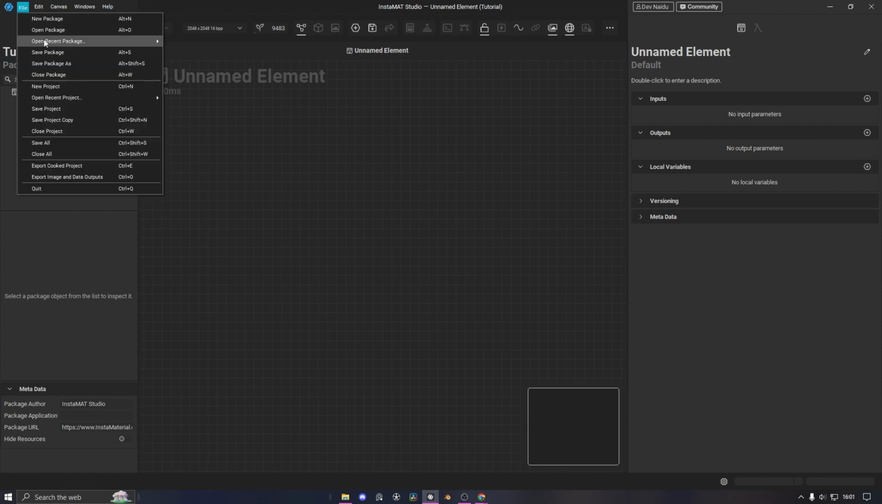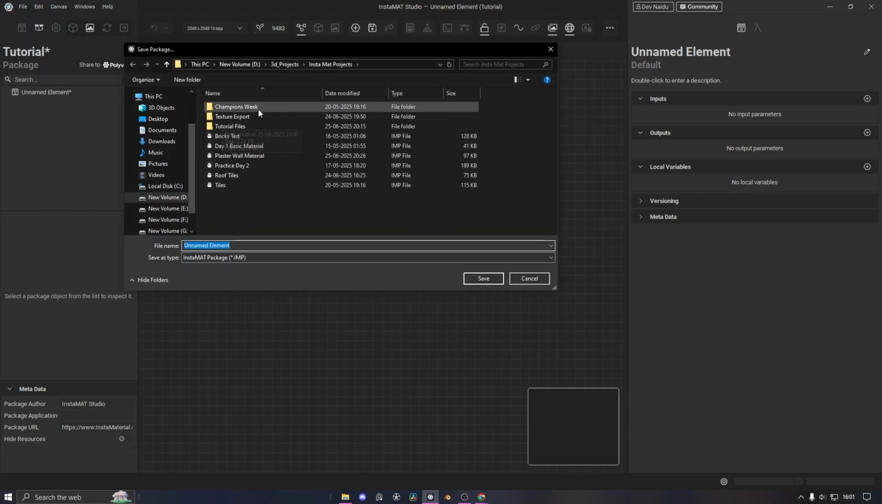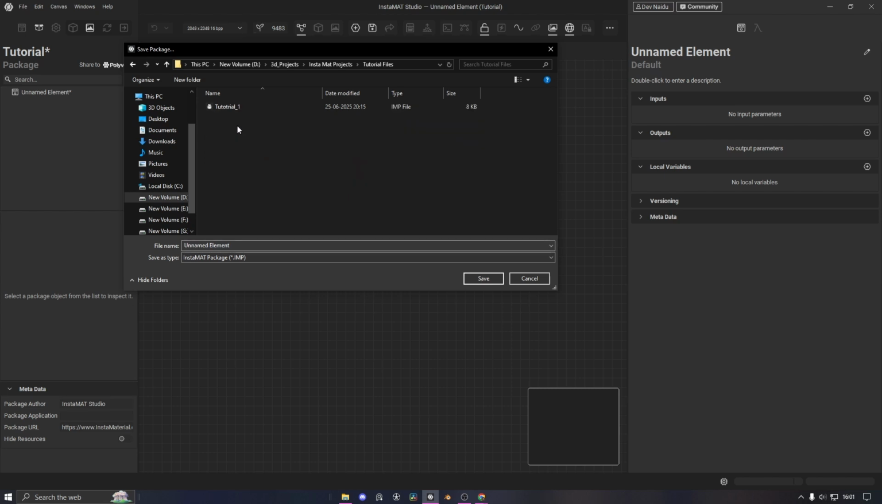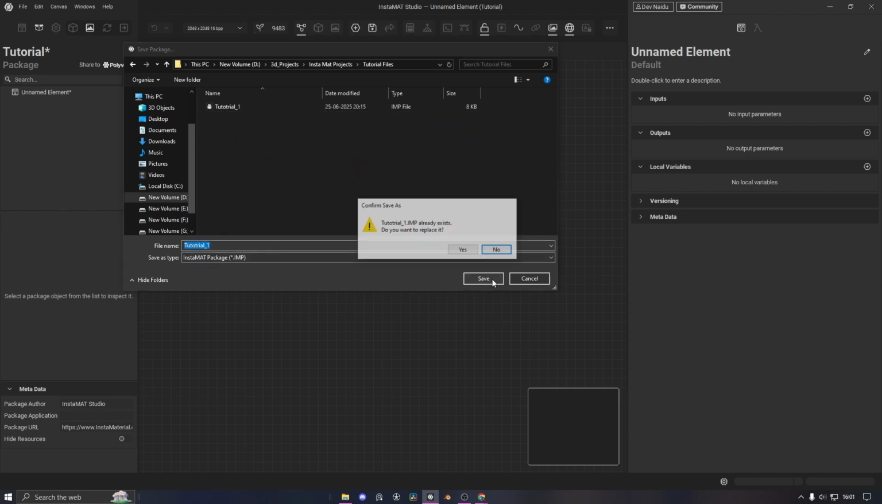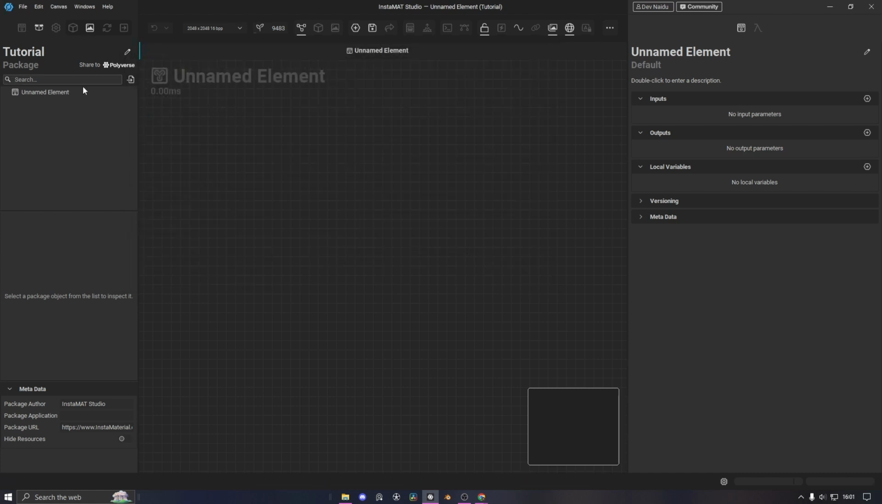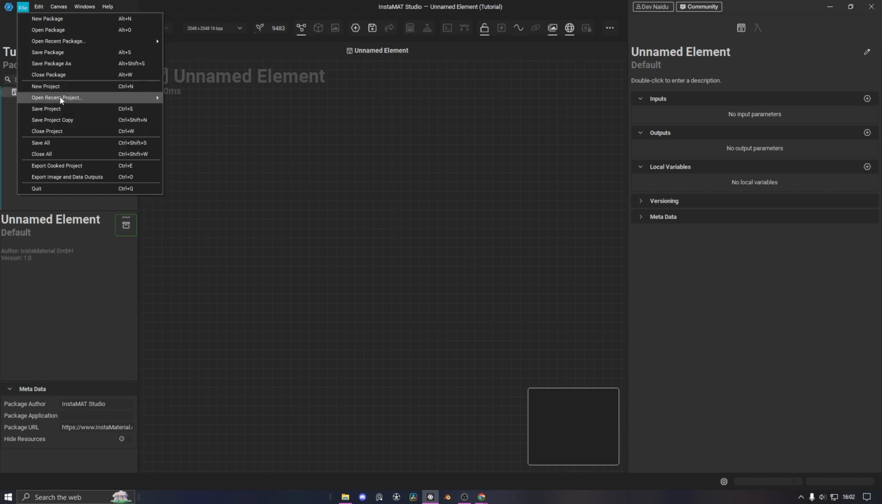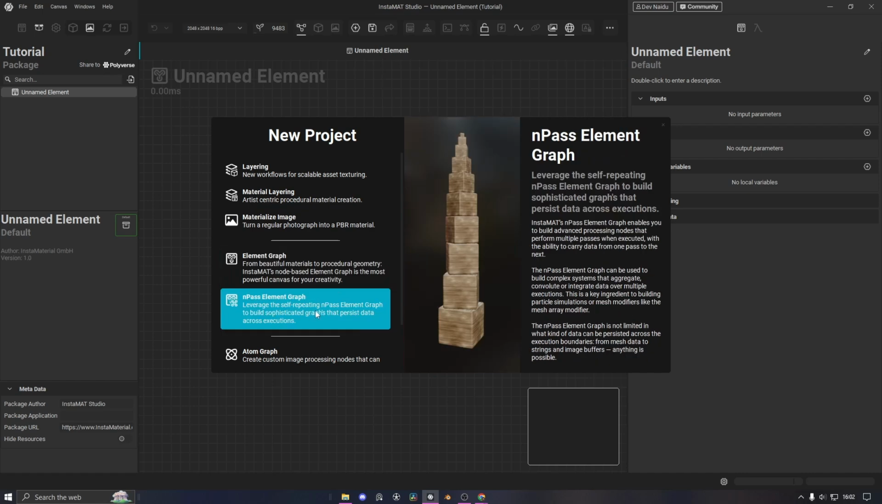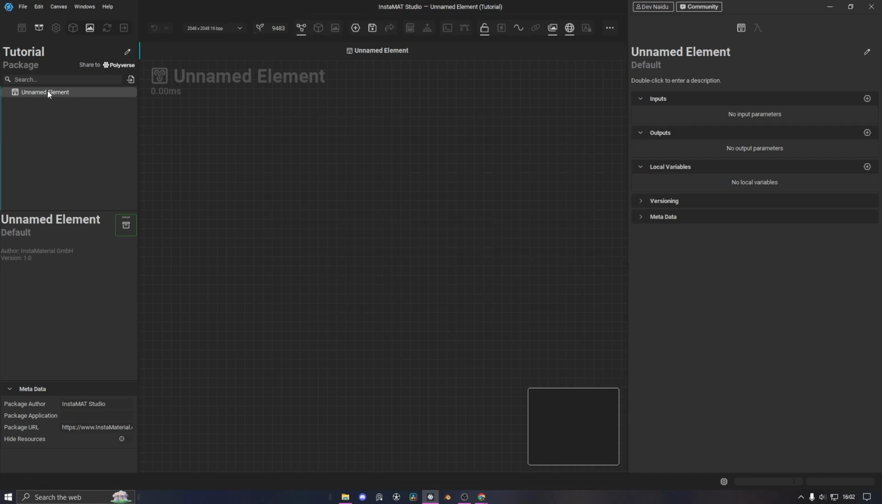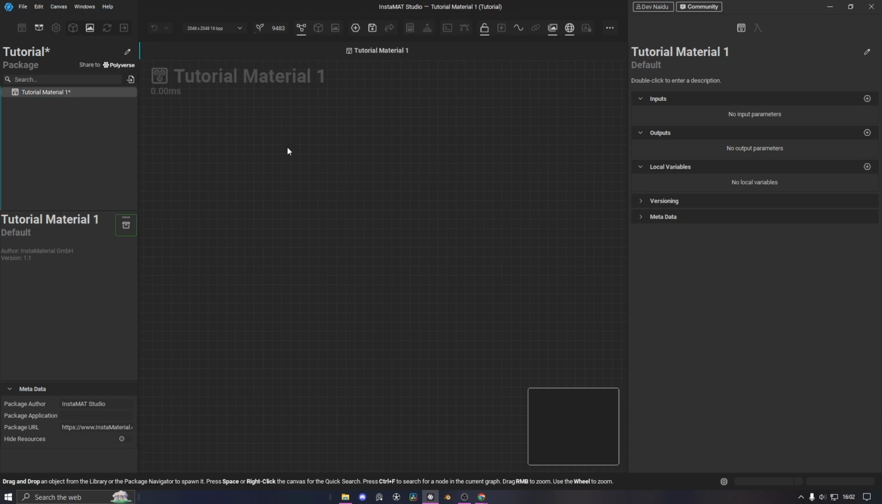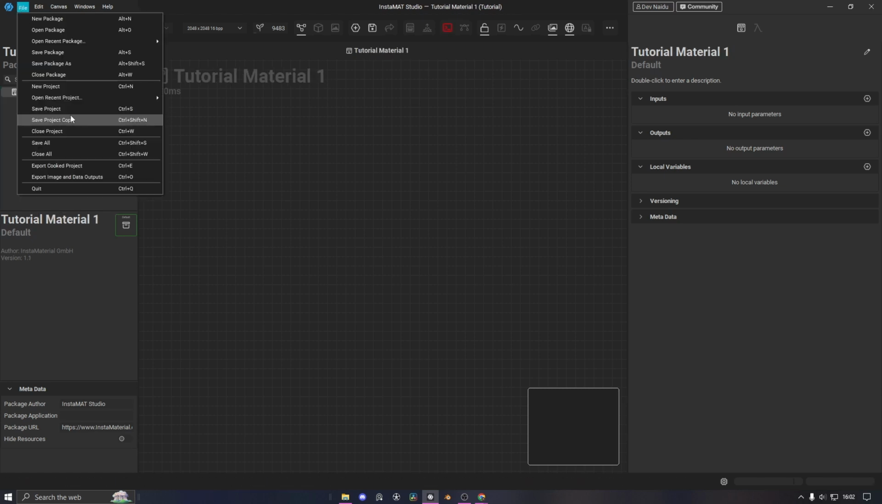Let's save the package by going to File, Save Package, go to the location you want to save it to, give it a name and save it. The file will be saved as a .imp file. Now, under the package, you have your projects. You can create a new project by going to File, New Project. Since we already created an element graph, let's close this, rename the project, and save it with Ctrl S or go to File, Save Project.